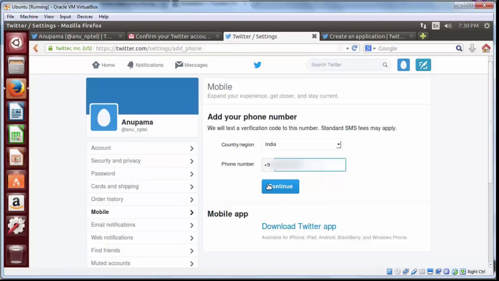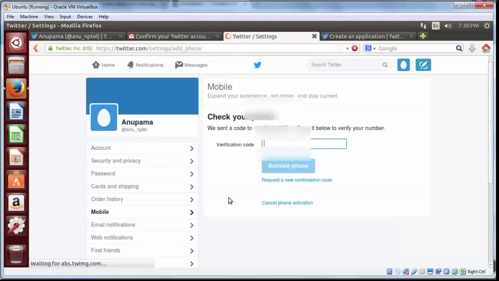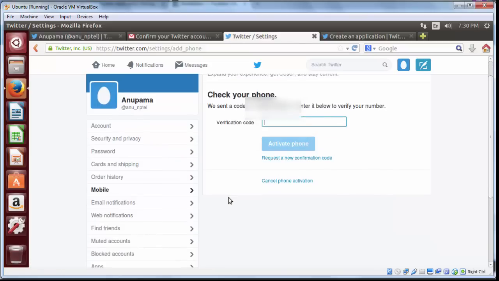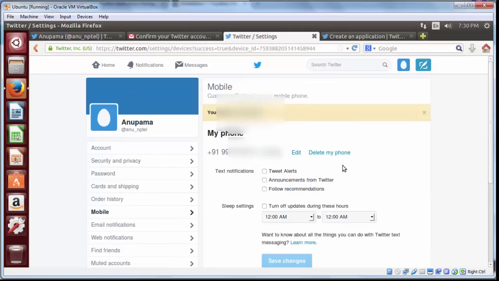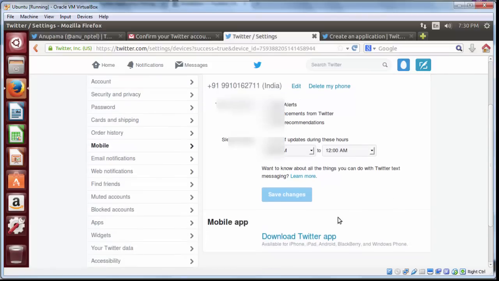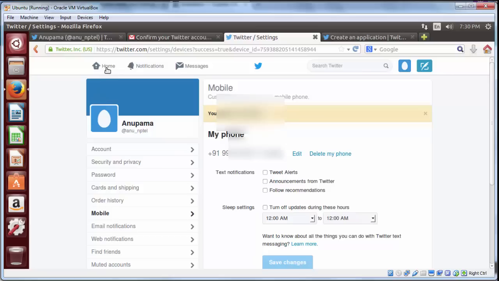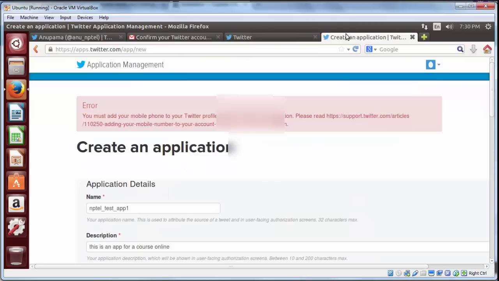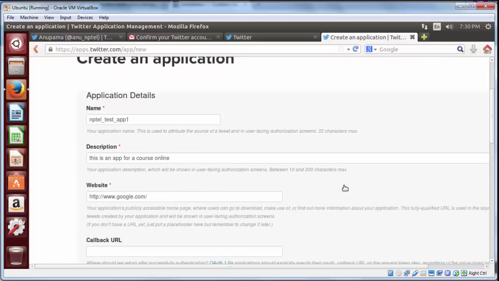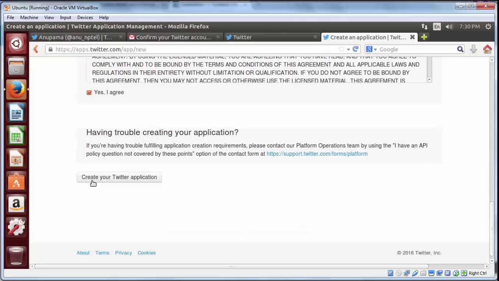Click Continue, and as soon as you do that, you will receive a verification code as an SMS on your registered mobile number. Enter the code which you receive, which will be a 6 to 8 digit number, and click on Activate Phone. There will be a message which says your phone has been confirmed. Now let us again try creating the application. Go back to the apps.twitter.com tab, scroll down and click on Create your Twitter application. This time it will successfully get created.